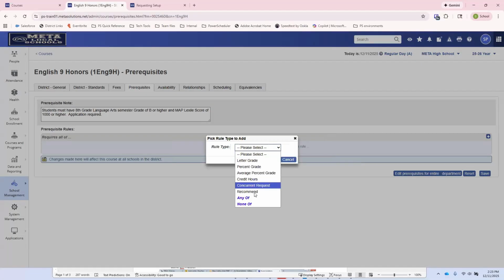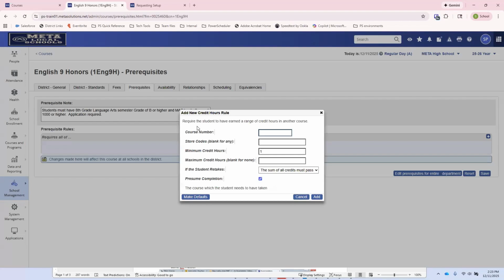Others, you're going to hear a similar pattern here from here on out with these. You can use credit hours such as a student would have had to earn a certain amount of credit in a certain course number in order to request this course. So note that that has to exist in stored grades if you're using this here, or they would have had to earn a credit. And I'm going to give you an example.